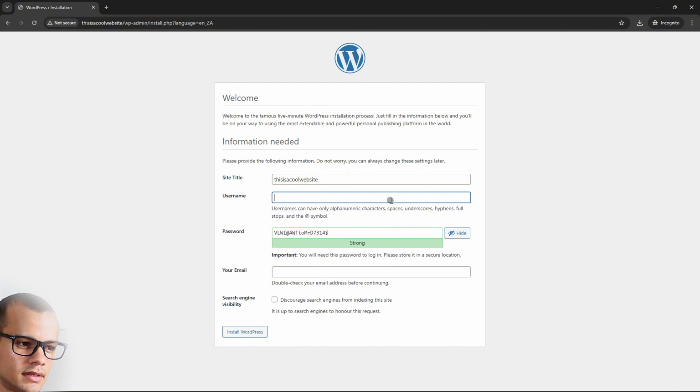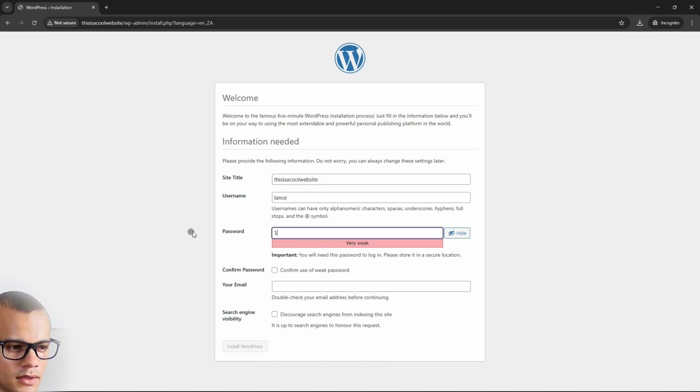username. So this username is gonna be used whenever you log into this virtual host. So I'll just use Lance. The password doesn't have to be strong at all because this is offline. Nobody can access this but you. So I like to make it 123, and then click confirm, use a weak password. And then my email, I can make whatever I want, because I'm not really gonna use my email much.